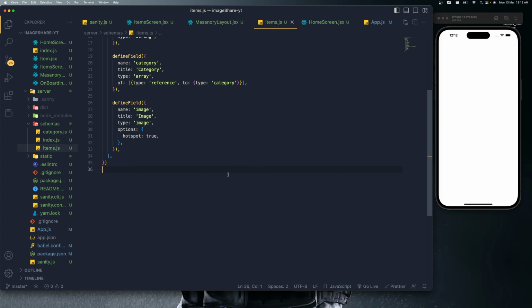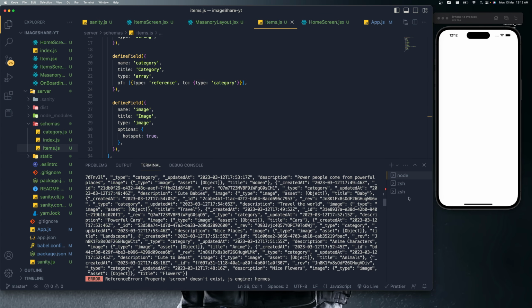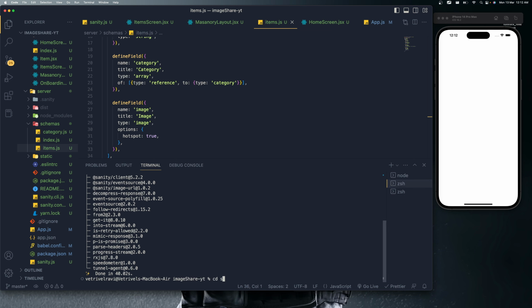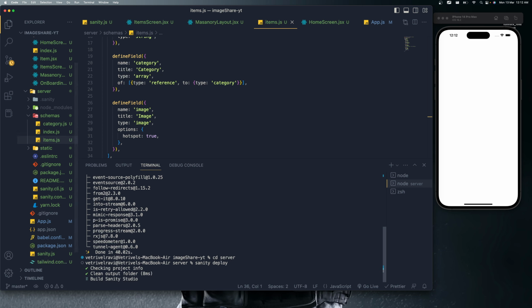Save these changes and Control J, and all we have to do is go to the server one more time, cd server, and let's say Sanity deploy. Enter. So that will deploy the Sanity, and it will update our data.